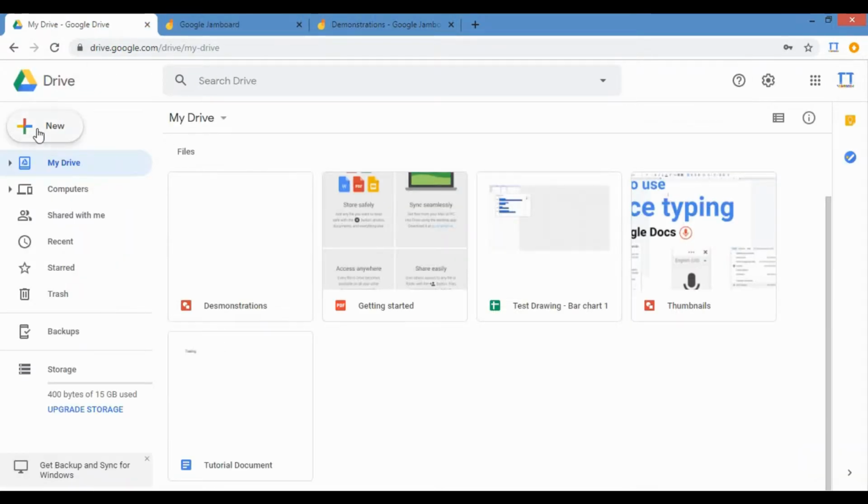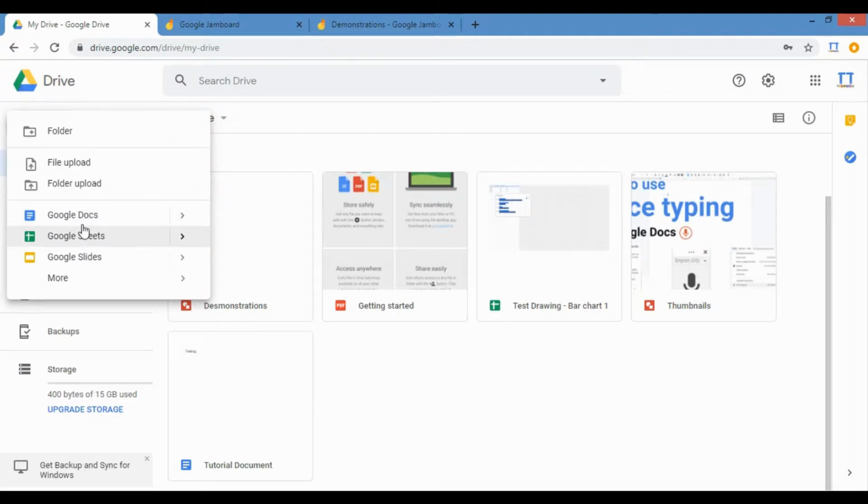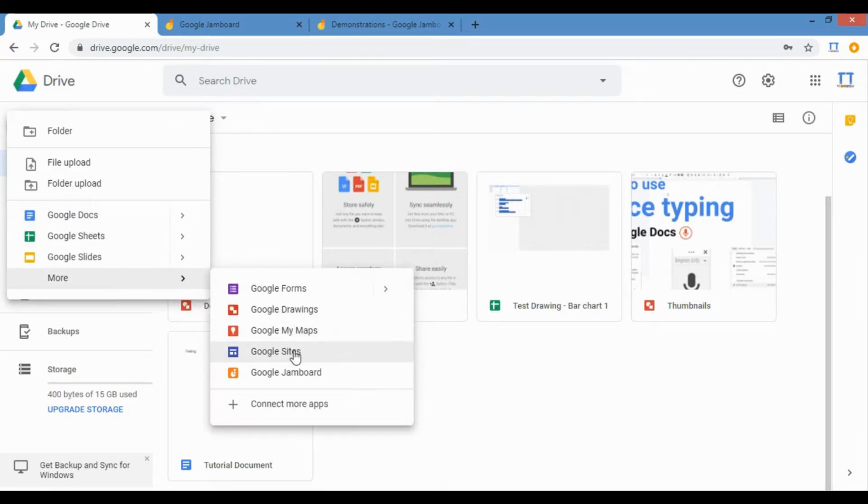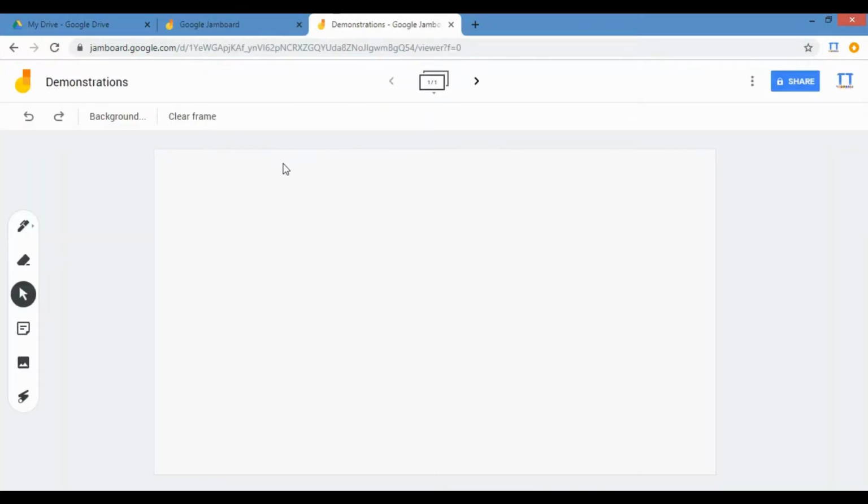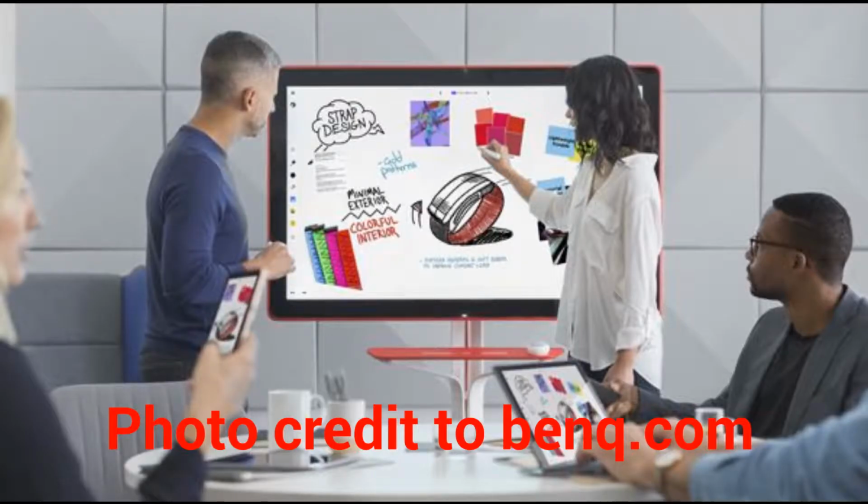If you open Drive and then click the New button, just like when you create anything else, you click More, and Google Jamboard will be at the bottom of the list. If you click the name Jamboard, then it'll create a new one. Here's the one that I made before I started recording.